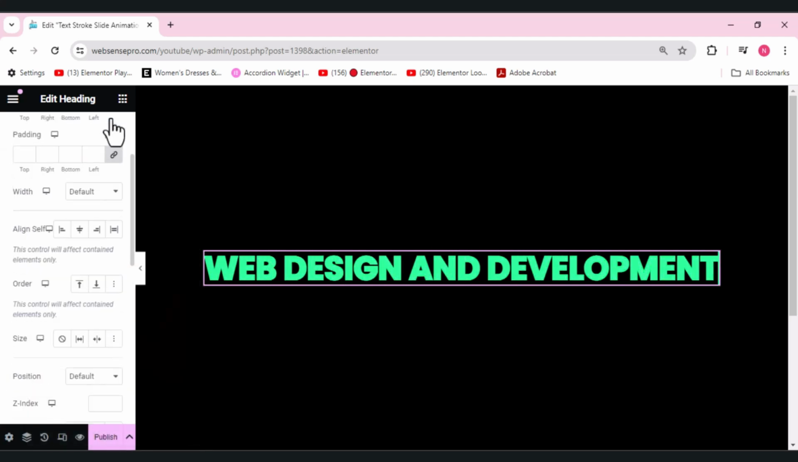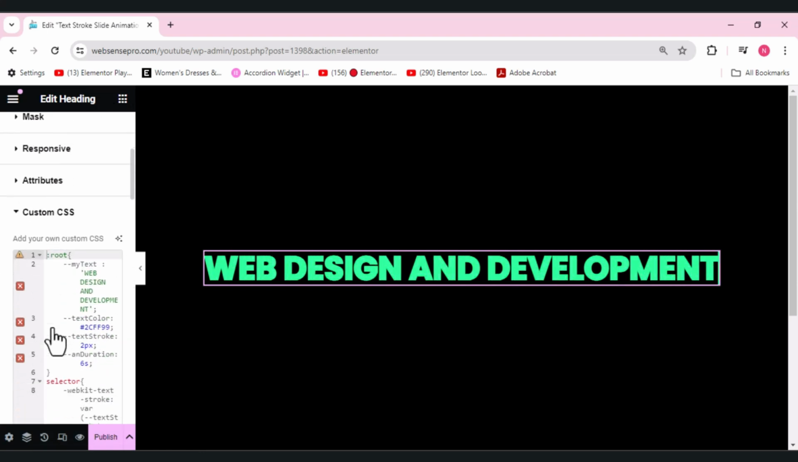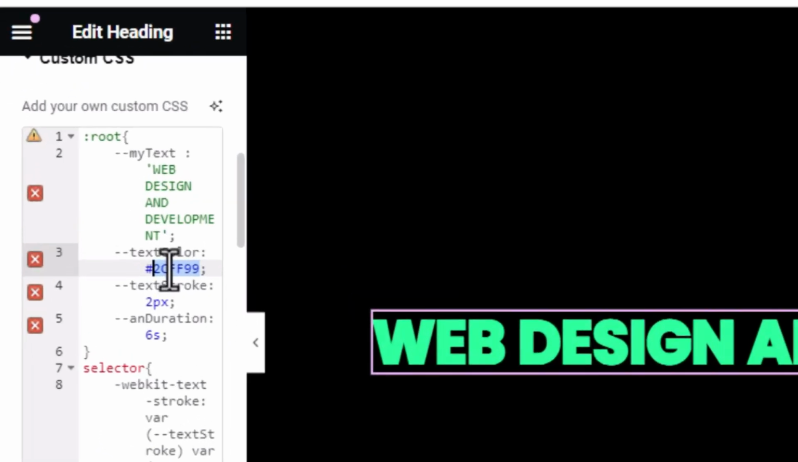Okay, let's get back to advanced and go back to the custom CSS. In this custom CSS code, if you want to change the second color, which is green, you can change it from here if you want. For example, see the color is changing now. Okay, if I want to make it the same, I think green looks good.